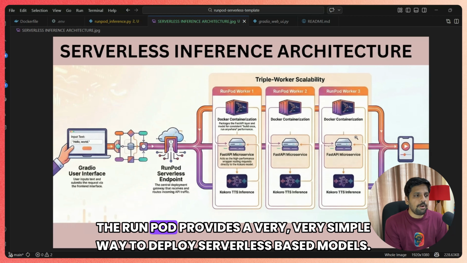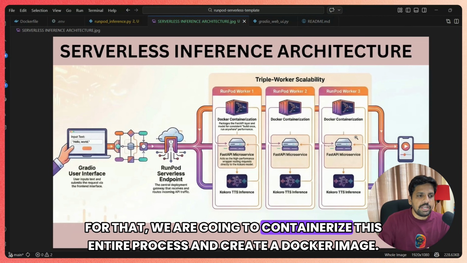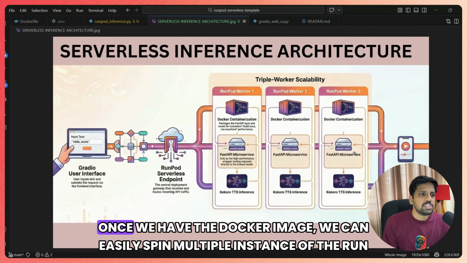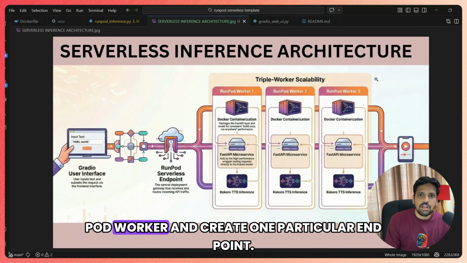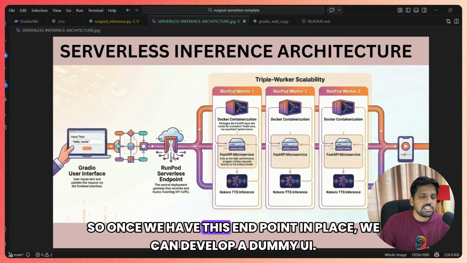Now, in order to deploy this application at scale, we are going to use the RunPod environment. RunPod provides a very, very simple way to deploy serverless based models. For that, we are going to containerize this entire process and create a Docker image. Once we have the Docker image, we can easily spin up multiple instances of the RunPod worker and create one particular endpoint. Once we have this endpoint in place, we can develop a dummy UI.